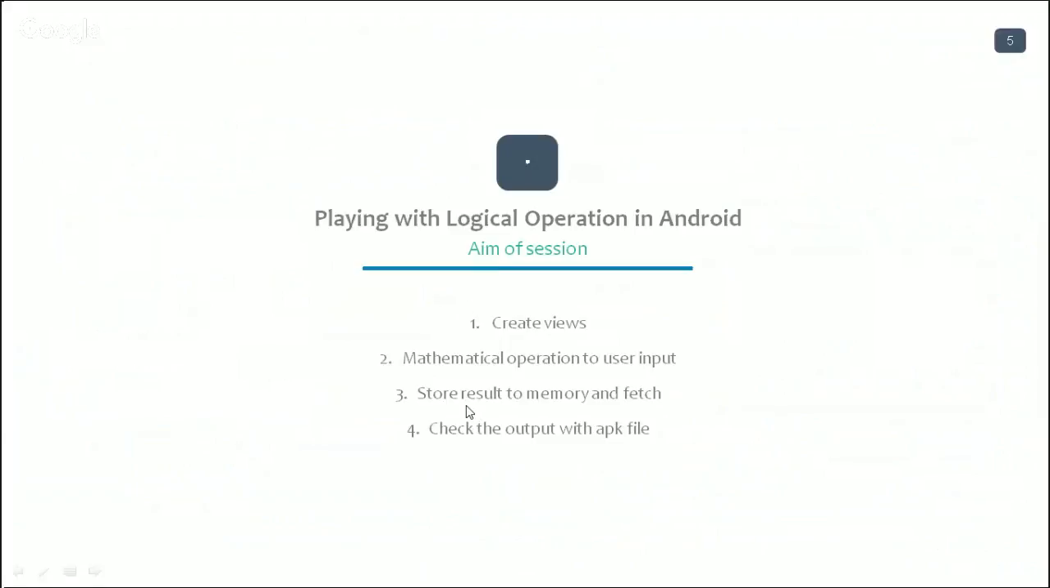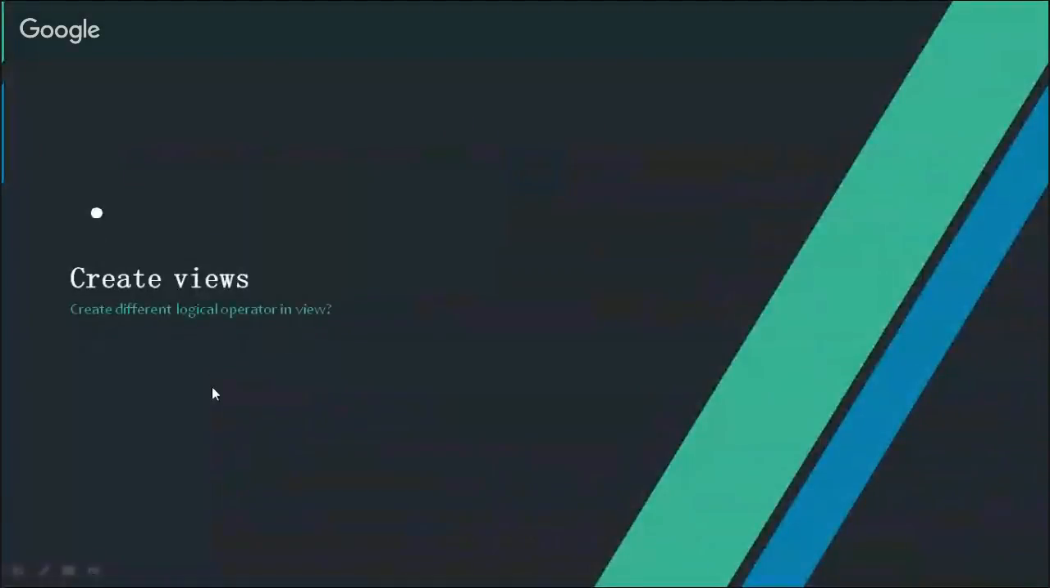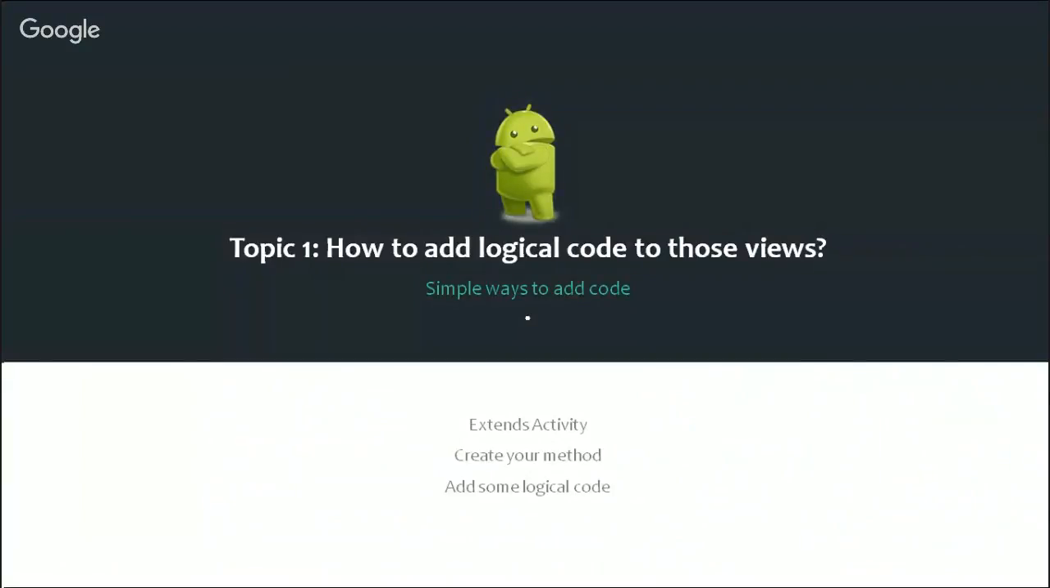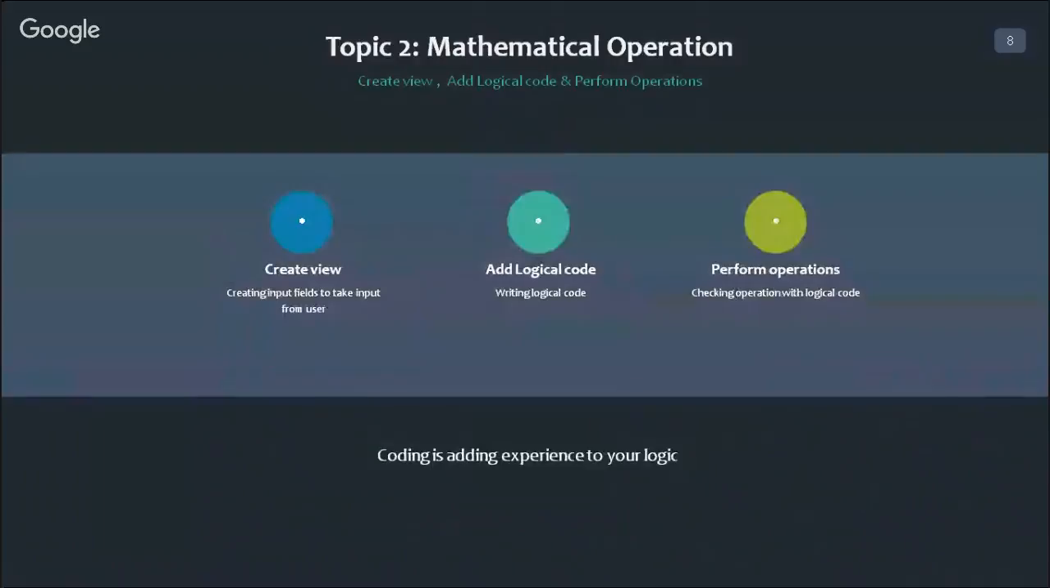We'll be fetching and storing results, and we'll show the output with the APK file on our real-time screen, and we'll also be discussing some more simple ways to add code. So this is what we did: extended the activity, created our own method, that was a minus method in this webinar. We'll be using some more logical code in our next session. We'll be creating views. We definitely created views as well in this webinar, and we'll be adding them in this one as well, and performing some logical operations.